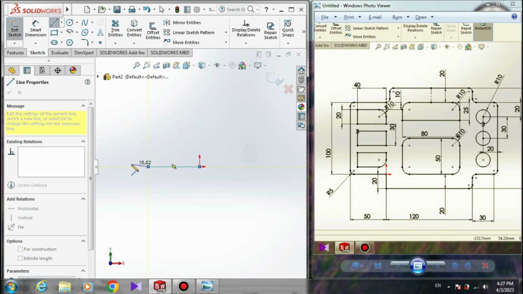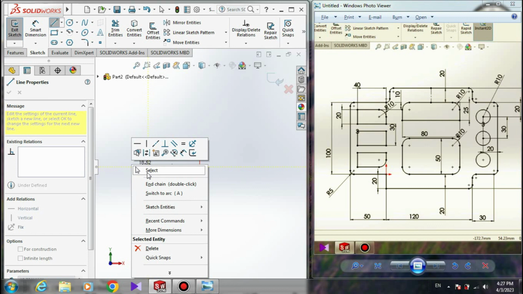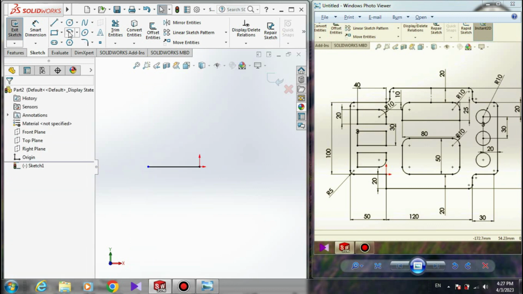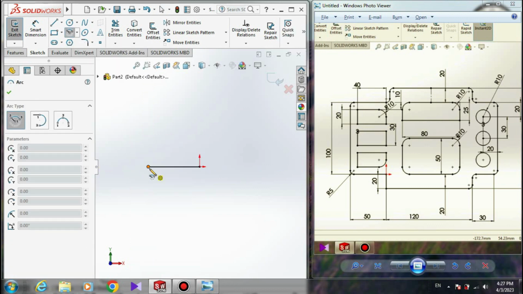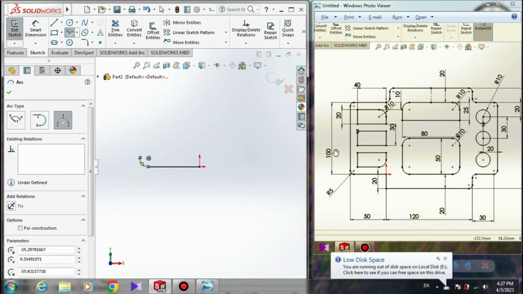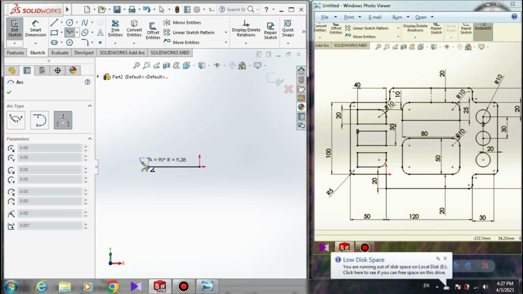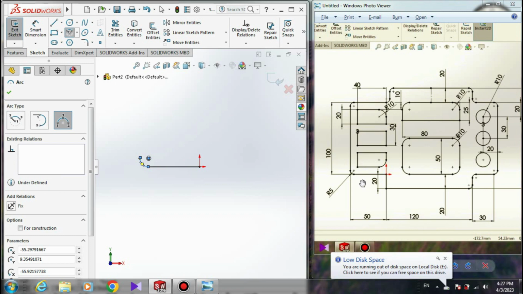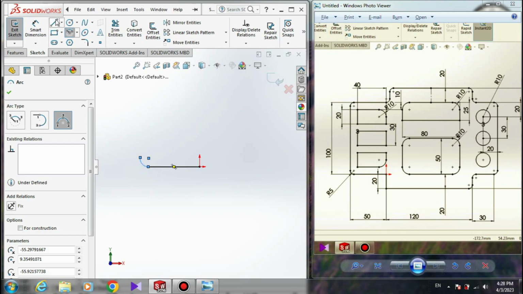So I right click and here I choose select, and here arc. So I choose arc. I'm gonna choose three points arc, so it's much better. Here, for example, this is enough for me. With 3 clicks, I will have my arc. So the next one is a line. So then after an arc, I have a line.